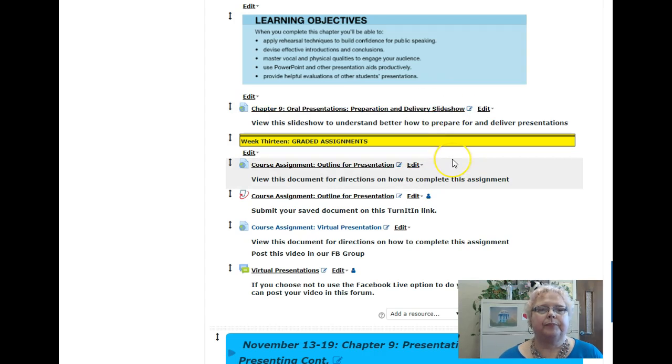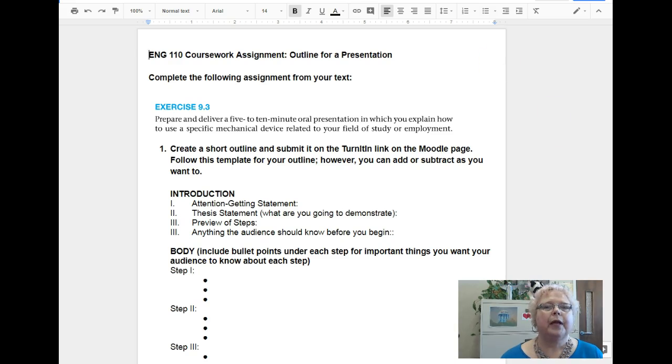If you don't have a chance to read the chapter, looking at the slideshow gives you what I consider the highlights or the most important points from the chapter. Now, for graded assignments this week, we have the outline for the presentation, which, let's see, I think it's this tab right here. Okay, yes. So this is our document.